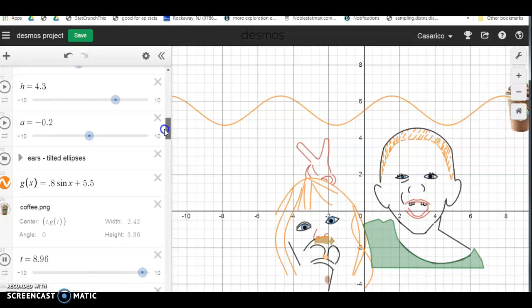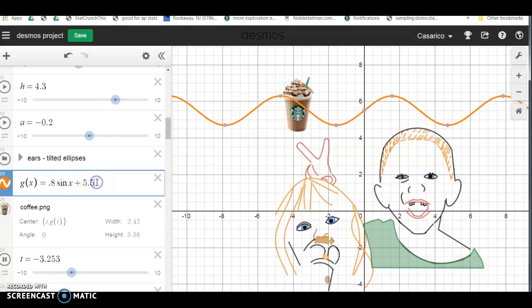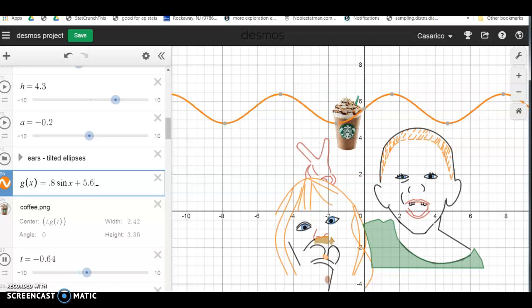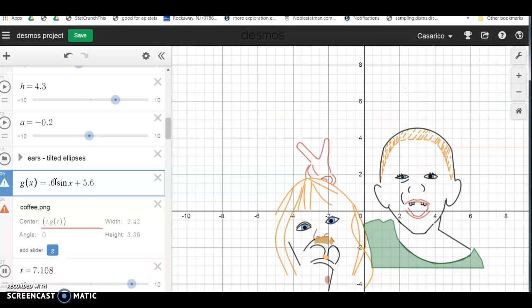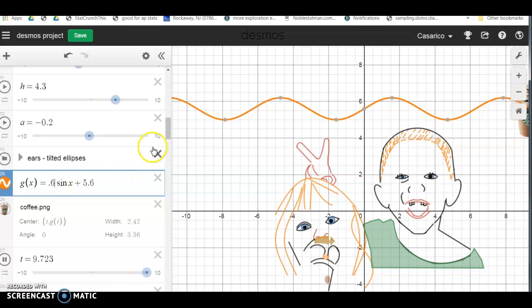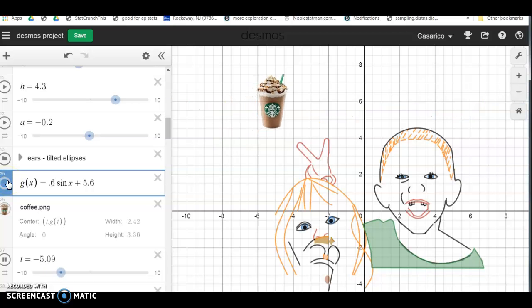The only thing is you kind of see that equation right there. If I want to change the equation slightly, maybe I want to move it up a little bit. Right there, I've moved my line up a little bit, and maybe I want to change the amplitude a little bit, so I can make this a little bit flatter. And then obviously the one thing I want to get rid of is that line. So if I go in here and hide the line, now our drink is magically floating above our picture. And that's how you add a picture with movement to your Desmos project.